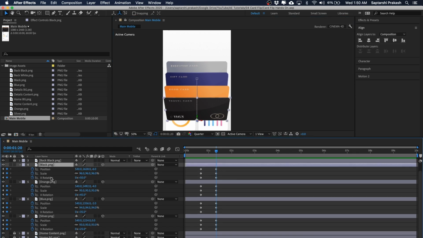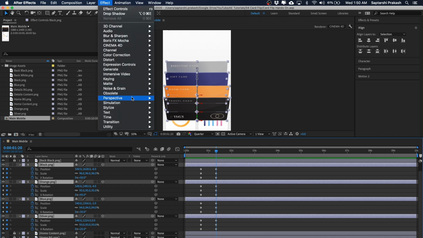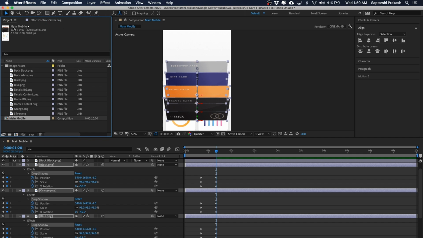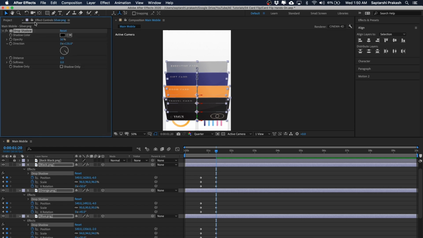To do that, I will select all these layers, black, orange, all the way up to silver. Go to Effect, Perspective, and Drop Shadow. The moment you do that, you will see a drop shadow element appearing in the Effect Controls tab. Now this tab coexists in the same window with Project, the same place where you have your files and composition. In the same window, you'll find another tab which says Effect Controls. This tab was actually always present, but since there was nothing inside, we never bothered. Now that we have certain effects applied to these layers, they start appearing here.